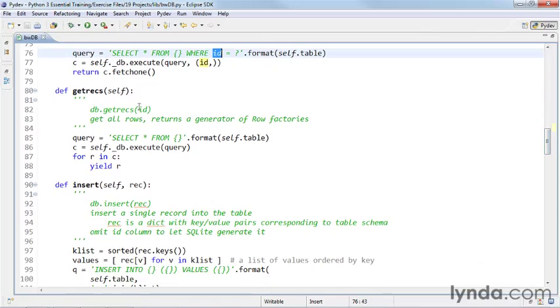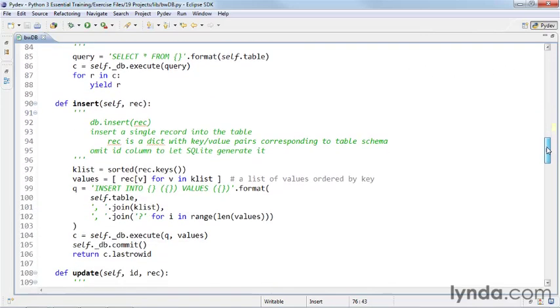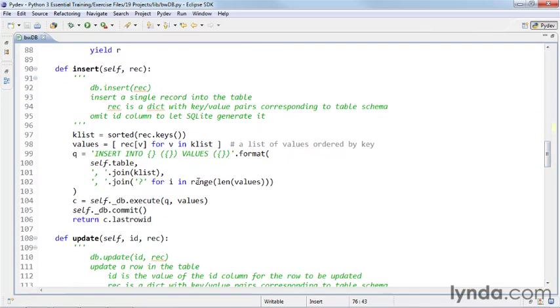GetRecs is a method that returns all of the rows in the table, and it returns it as a generator with row factories. Insert inserts a record, and this uses a dictionary for the record. This is actually very interesting. This method constructs the SQL based on the names of the keys in the dictionary object that gets passed. So it takes a little bit of care to work with it, but when you use it with care, it works very, very well.